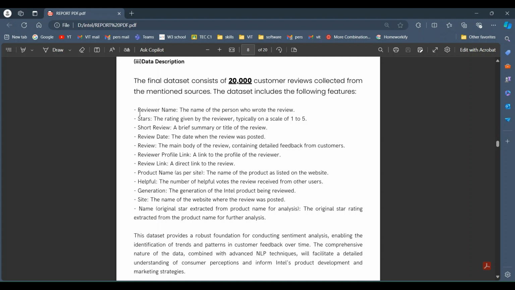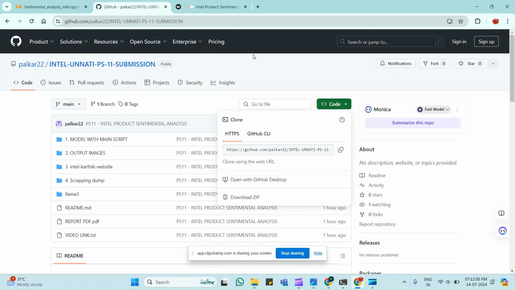So these are the columns which we have extracted from the e-commerce site, and the data is stored in this manner in a table format. All the 20,000 records are stored in the same format, and we will try to generate predicted sentiment and actual sentiment, which will be added in the actual implementation. So now we'll be moving on to the actual implementation.